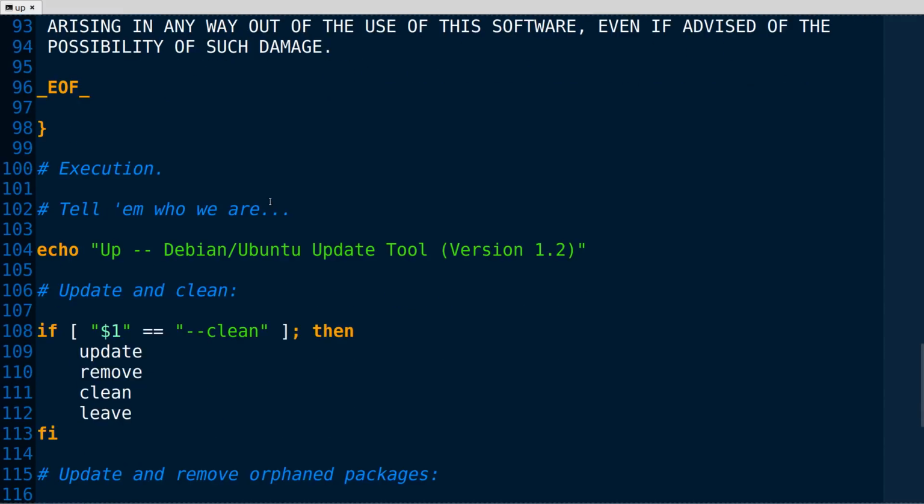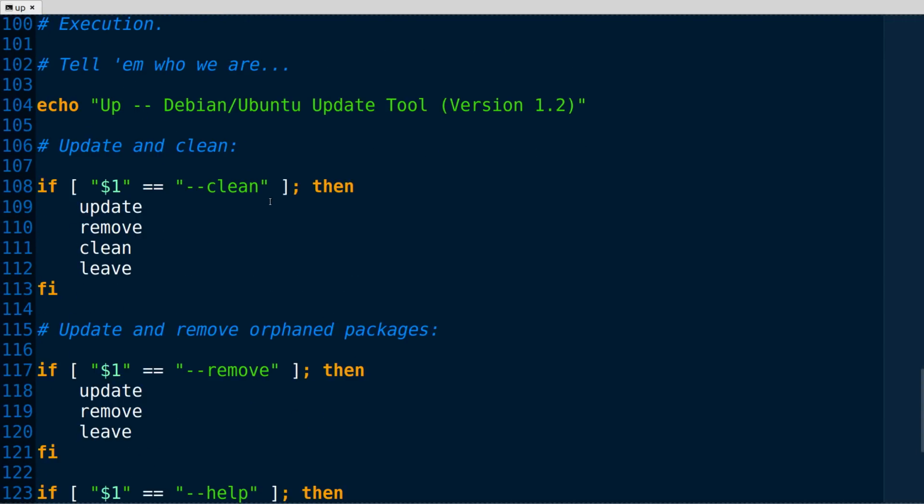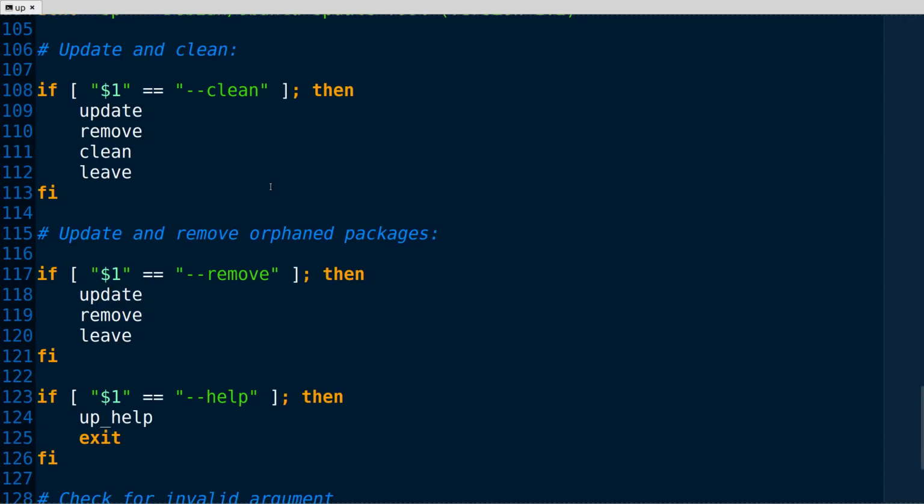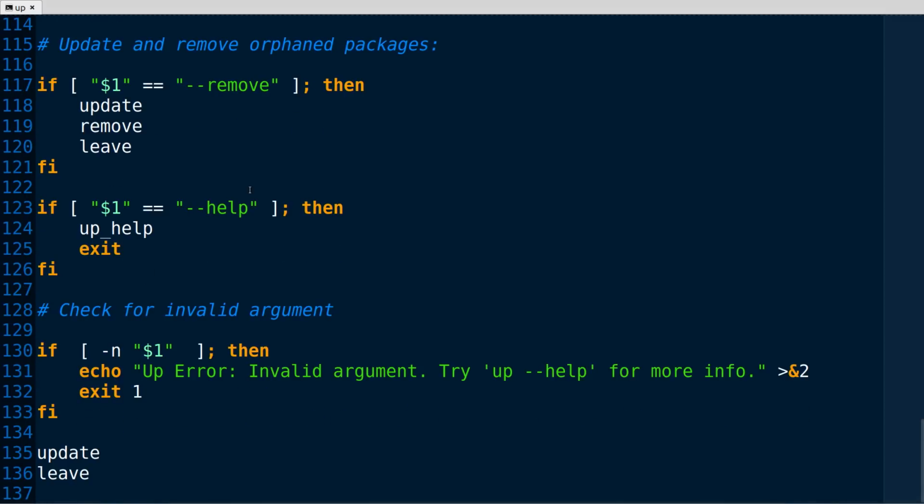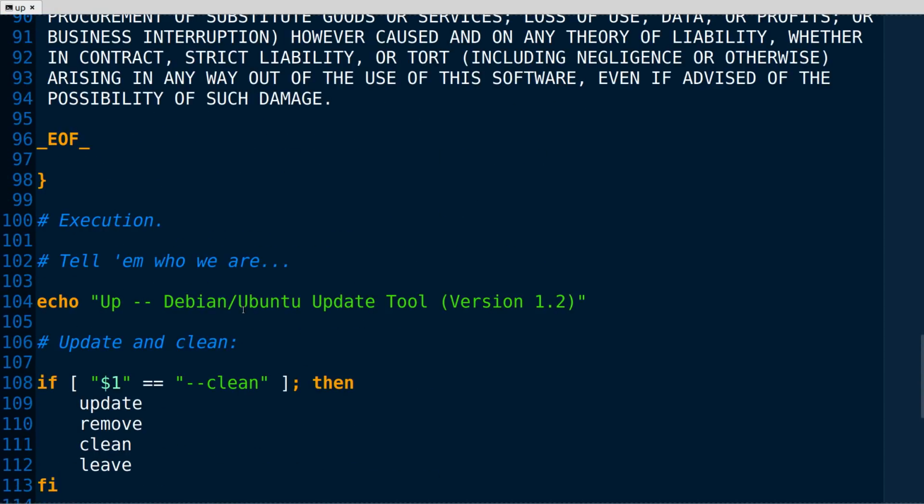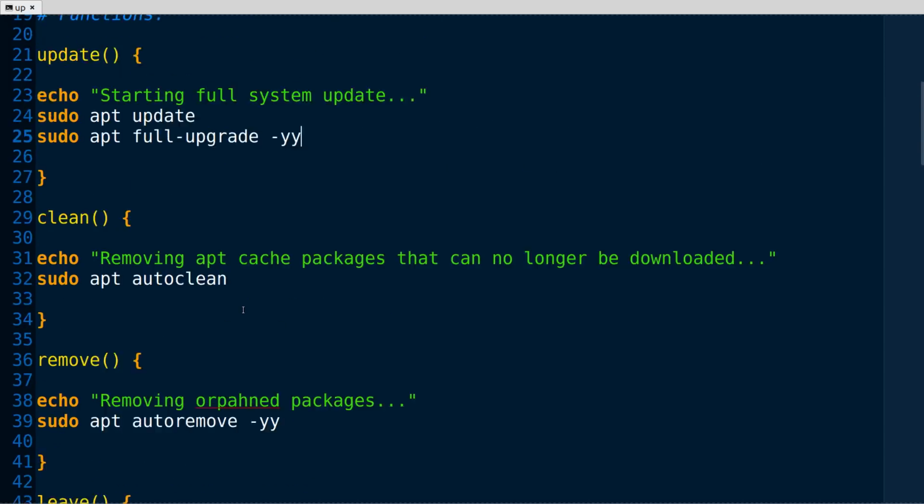Anyway, we have those simple functions, and then when it comes down here to the execution part of the script, it just calls on them. And you have different options there. So if you just type in up with no arguments, then it just runs the update, and then it runs the leave function, which is just getting out of the program. That's it.